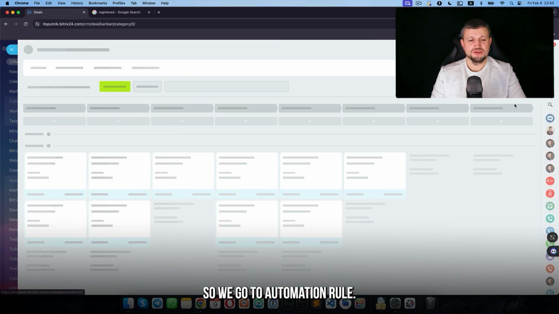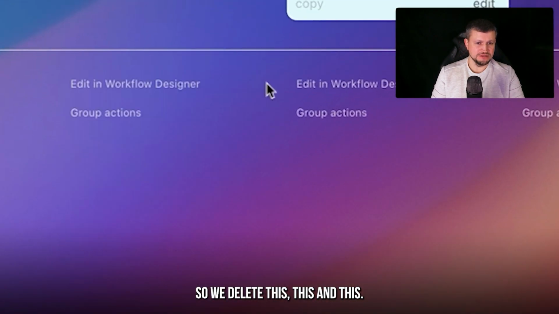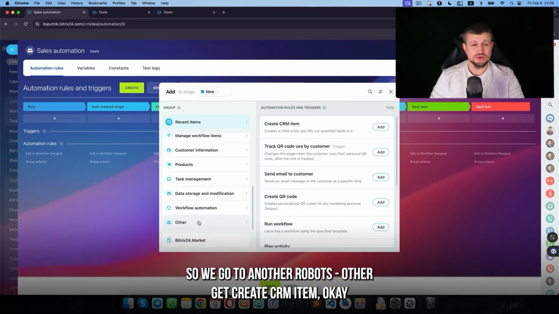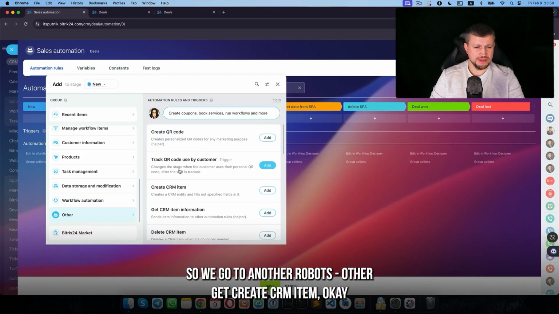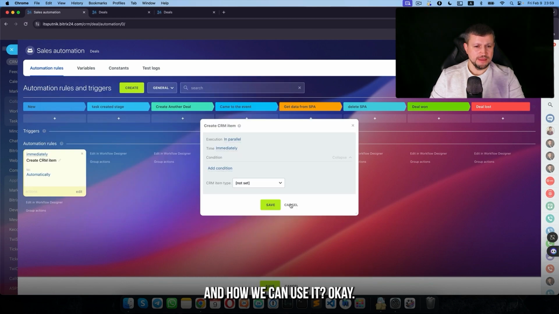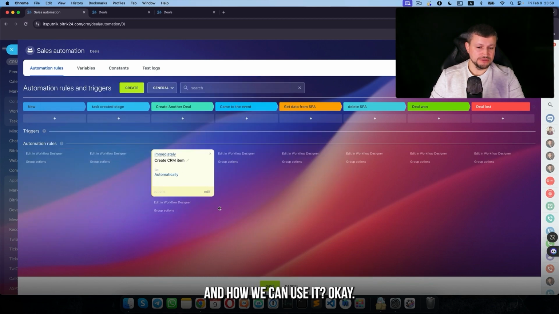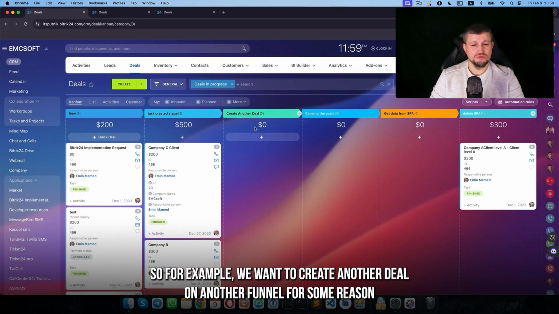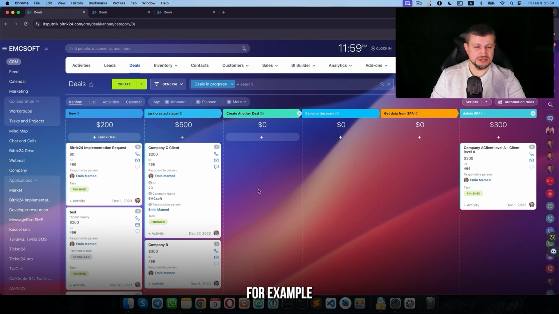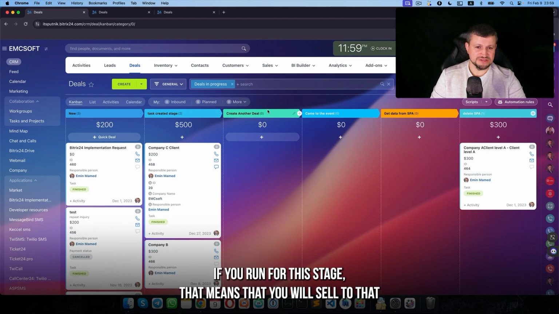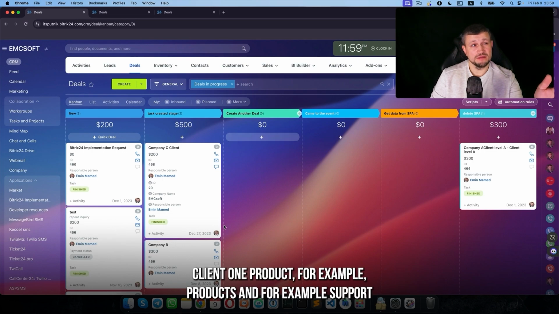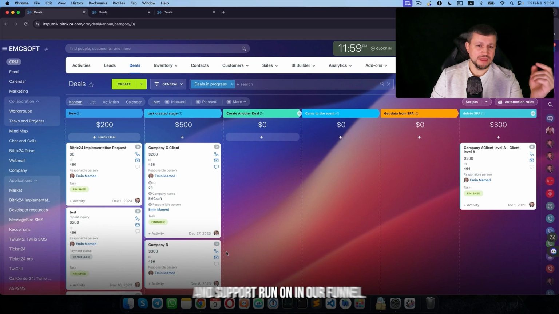So we go to automation rule. We delete this, and this. Then we go to other robots, other, create CRM item. And how can we use it? For example, we want to create another deal on another funnel for some reason. For example, if you run through this stage, that means that you will sell that client one product, for example, and support is running on another funnel.